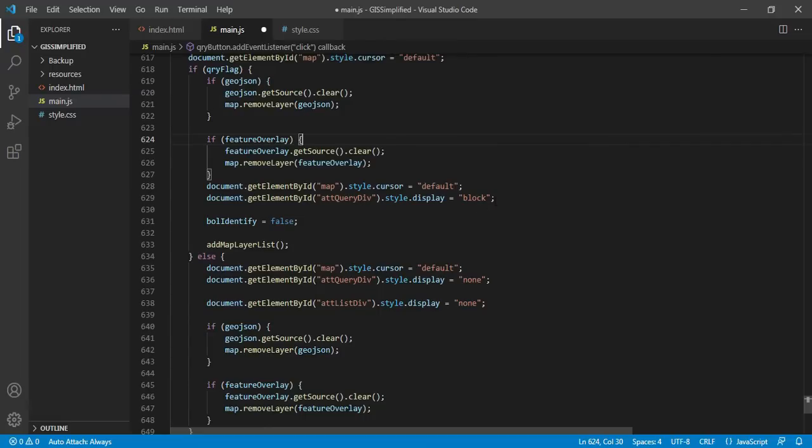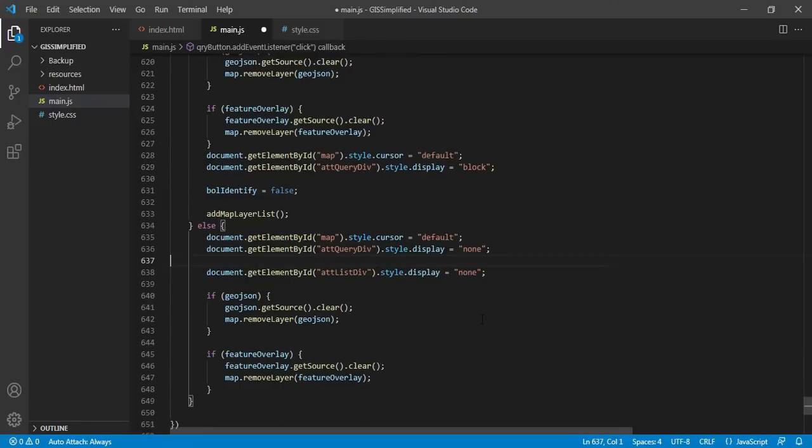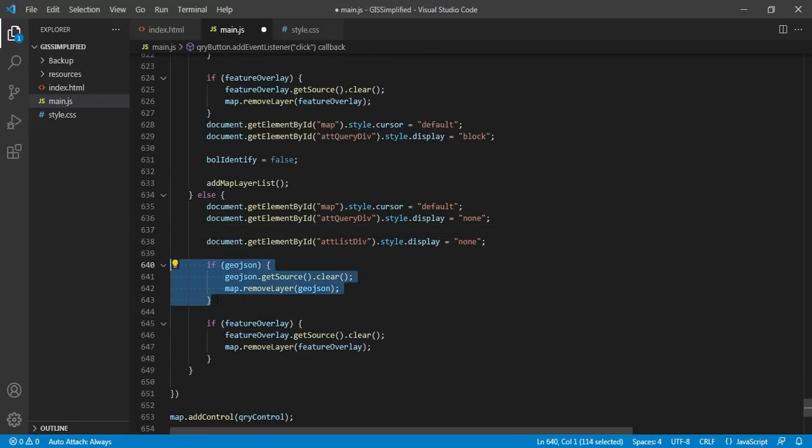If the button is unclicked, I am removing all the resources again. I am resetting the cursor. So this is how we have added code related to the attribute query button. So let me save it.